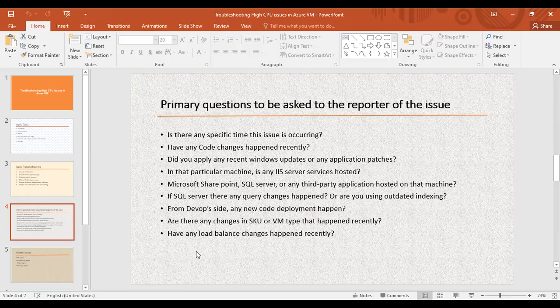And check for any load balancer changes, because sometimes we may use availability set load balancers, where the front end may have a different IP address, and the back end may have a different IP address which is connected to the servers. So we need to verify that first.